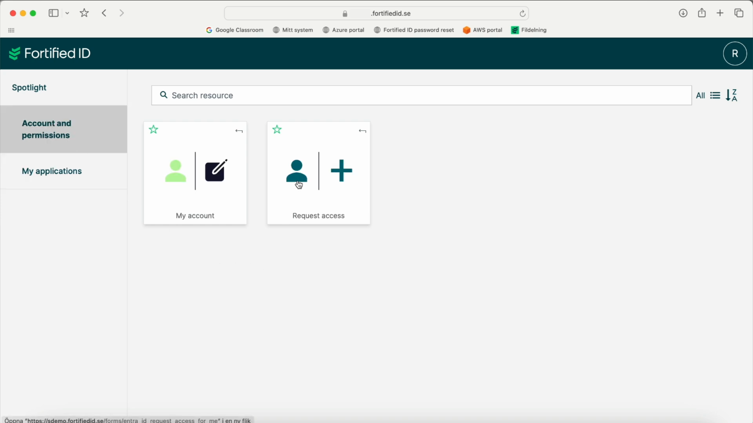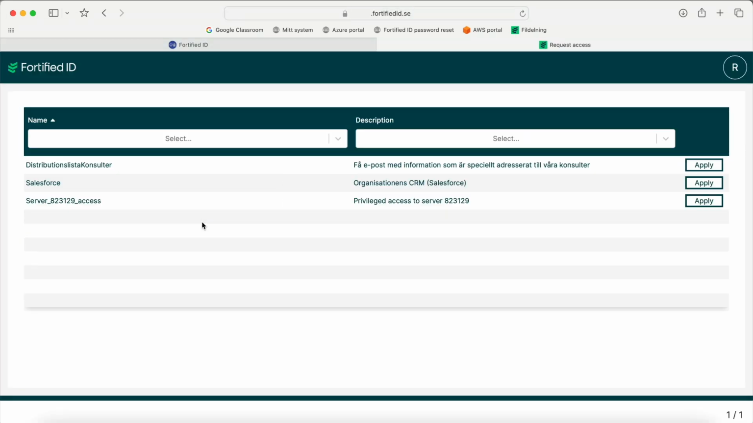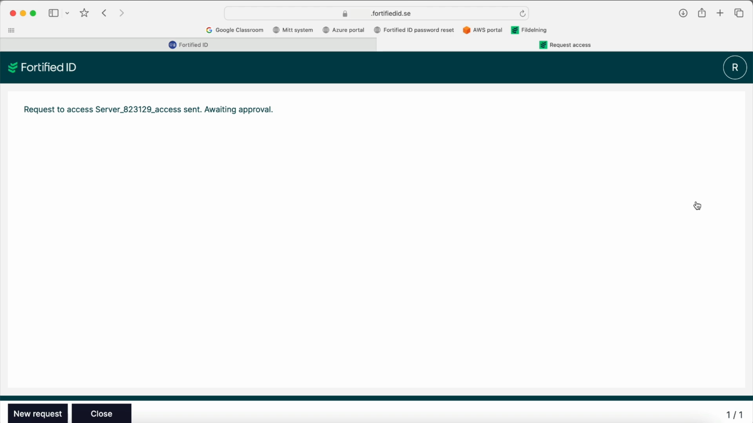Rainy clicks on Request Access. He will be presented with a list of resources that he is entitled to request access for. Rainy knows that he needs access to a specific server and selects that server right here and clicks Apply. Rainy will be notified that the request is sent and is now waiting for approval.